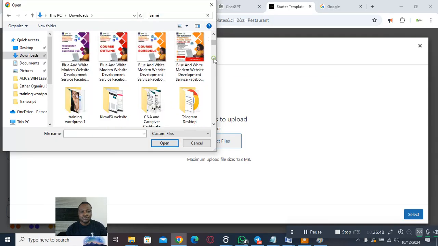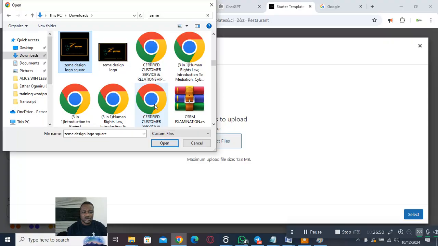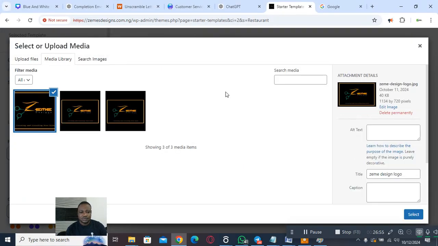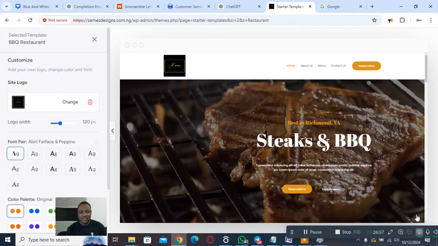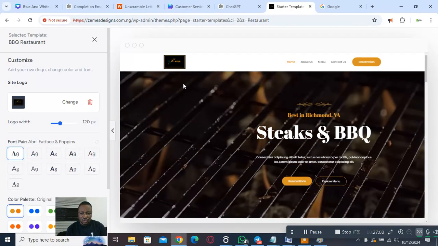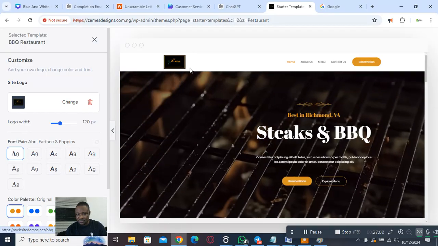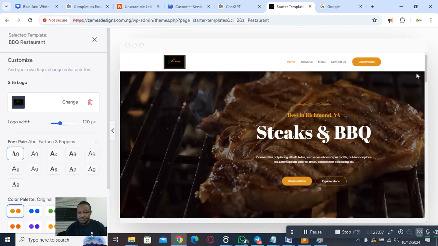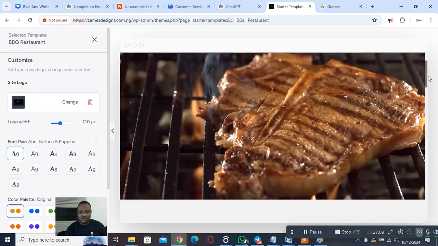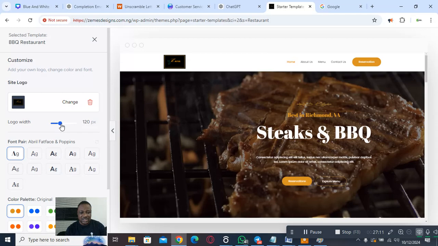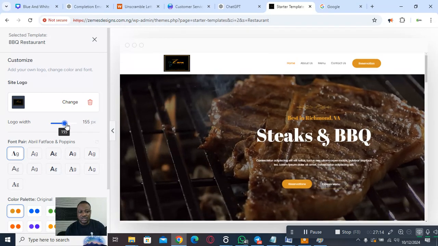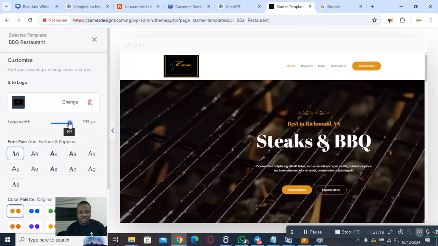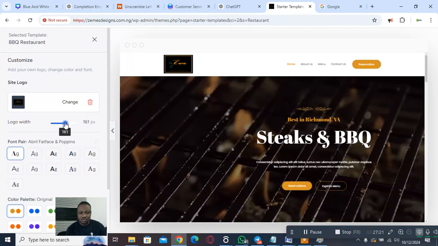Okay, so let's take a look. Where is it? Okay, there is the Zeme Design logo. All right, good, so let's select that. You can see now this is better, because it doesn't have the extra additions on top. Then the second thing they will ask you to do is determine the size. This is 120 pixels. You can increase the size if you wish, or reduce it, and you can see it increasing and reducing as you choose.